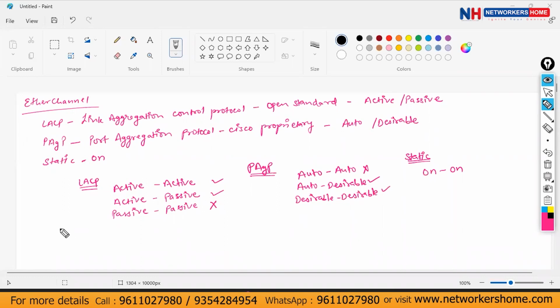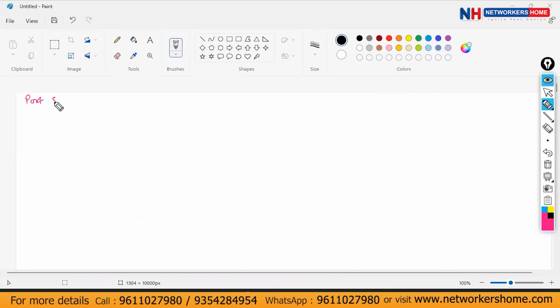After EtherChannel, we discussed port security. Port security is a method to secure your switch ports, meaning the ports of your switch you want to secure from unauthorized access. So we use port security.